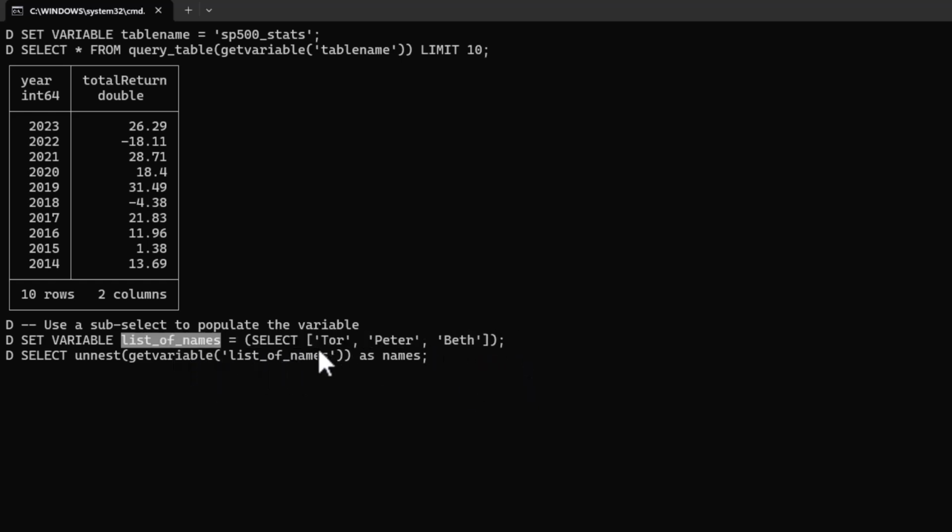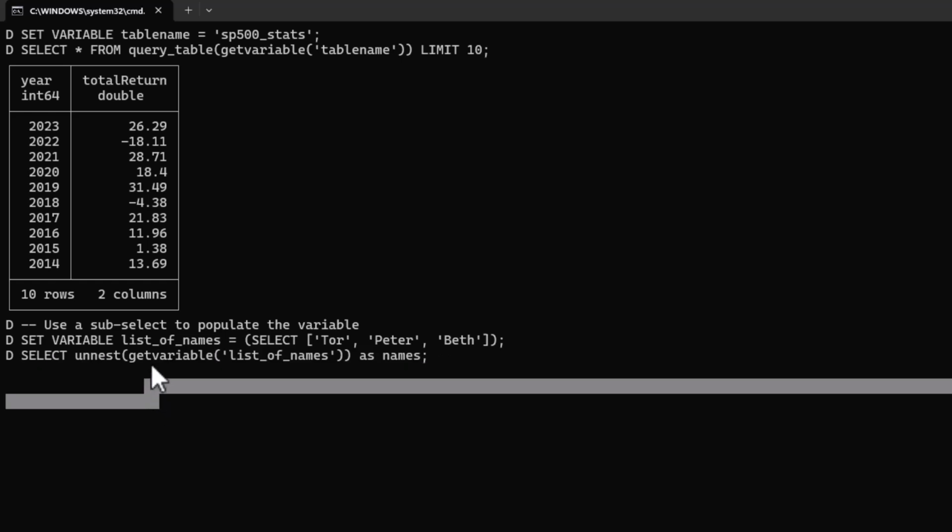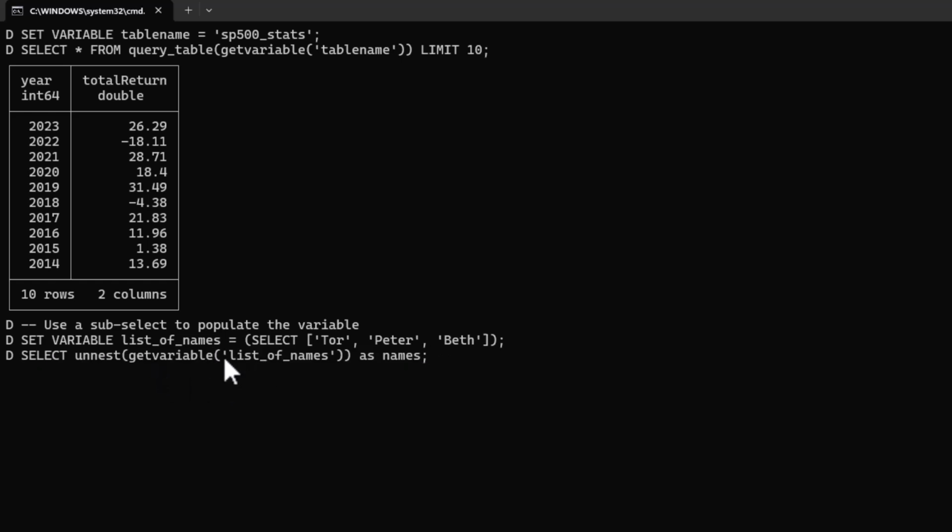Even though it's a list object, you could still run something like select star from some other table and stick it into a variable and then maybe join it with that in a second statement. So select unnest because it's a list and we want to get it in table format. Again, I'm using get variable, and you've got to put the variable inside a quoted string name. And I give it a name called names. So when I run that, obviously you're getting the 3 names coming as a table. Okay, very good. Shift-C to get rid of that.